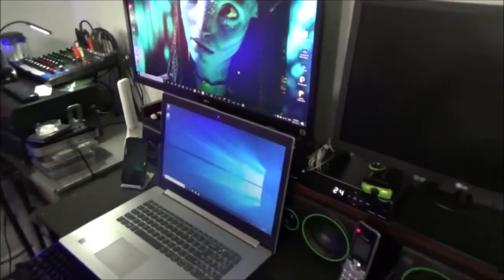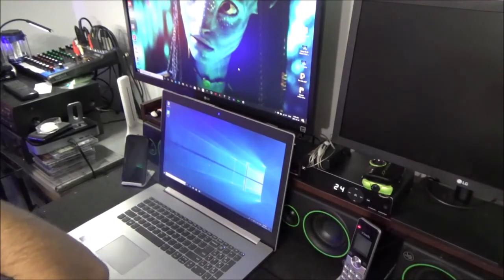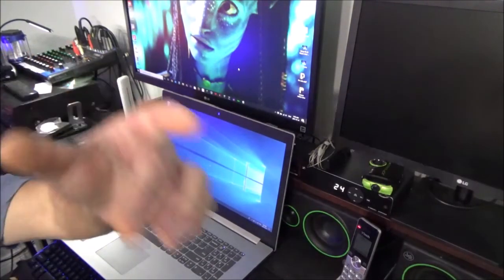So let me just zoom out here. Hey guys, how's it going?